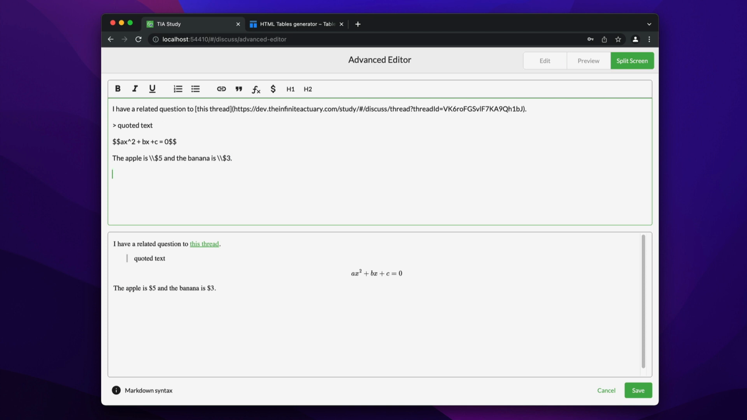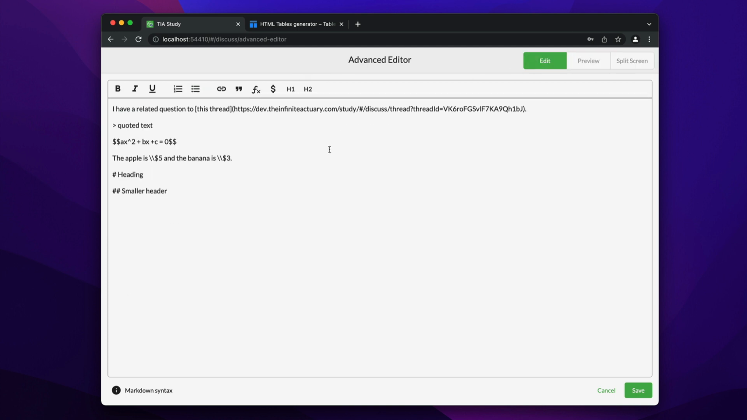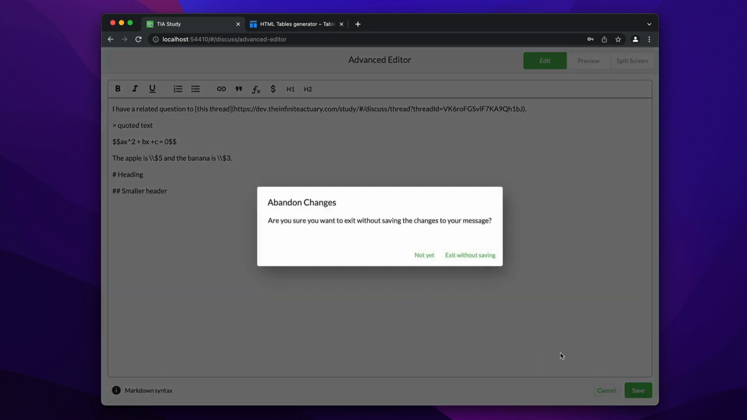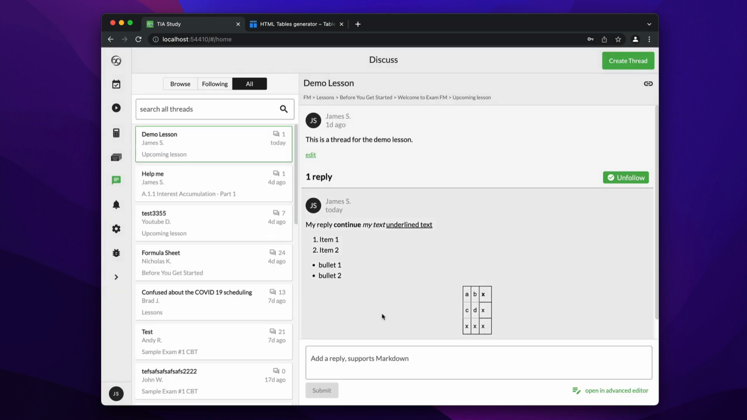The last two probably aren't super useful, but you can add a heading. So there's an H1 heading, and here is an H2 heading. This would be a smaller heading or smaller header. So you can preview these, and you can go to this full screen edit. And of course, once you're done, you can hit save, or if you hit cancel and say exit without saving, then none of those changes would be saved.